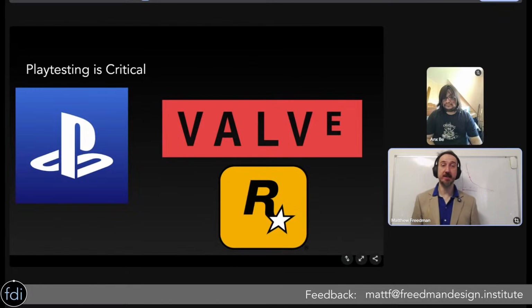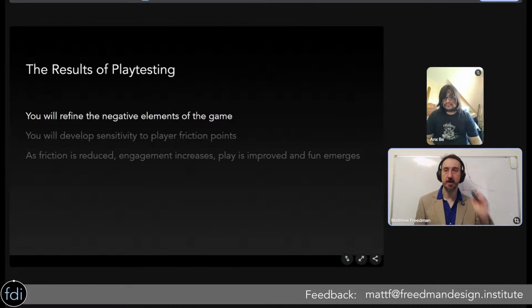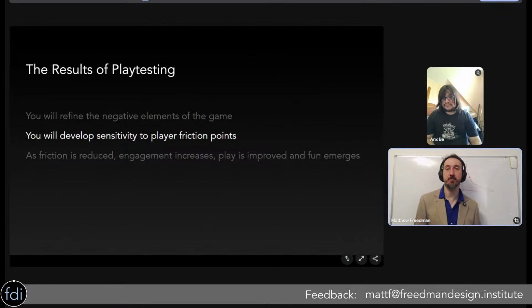I do lots of play tests. I very rarely do focus tests because generally a good play test will work as a focus test as well. All right, so results of playtesting. You'll refine the negative elements of your game. You'll also start developing sensitivity to player friction points.